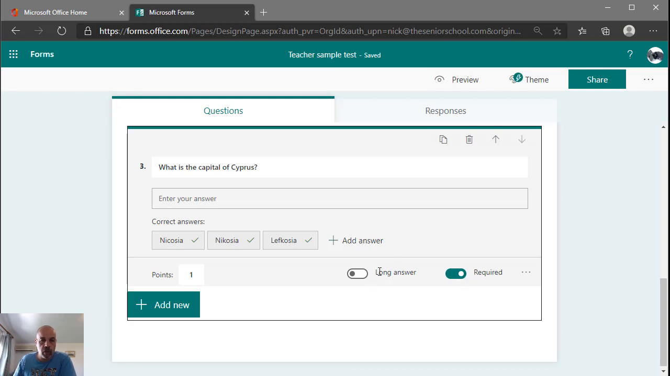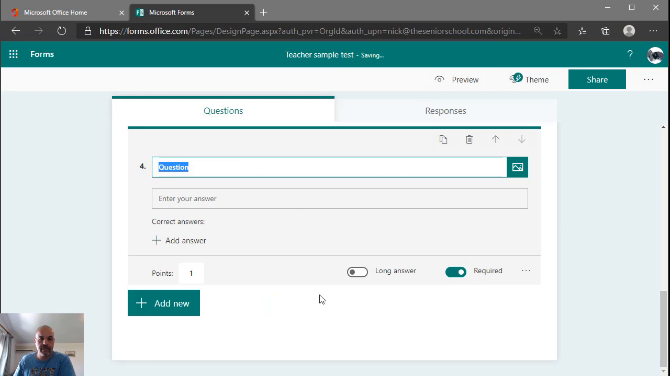Now I'm going to go for a long answer. Add new text. I'm going to write my question. I've actually copied it: Explain the advantages of using RFID chips in passports. So this is going to be a long answer. It's like a short essay question.